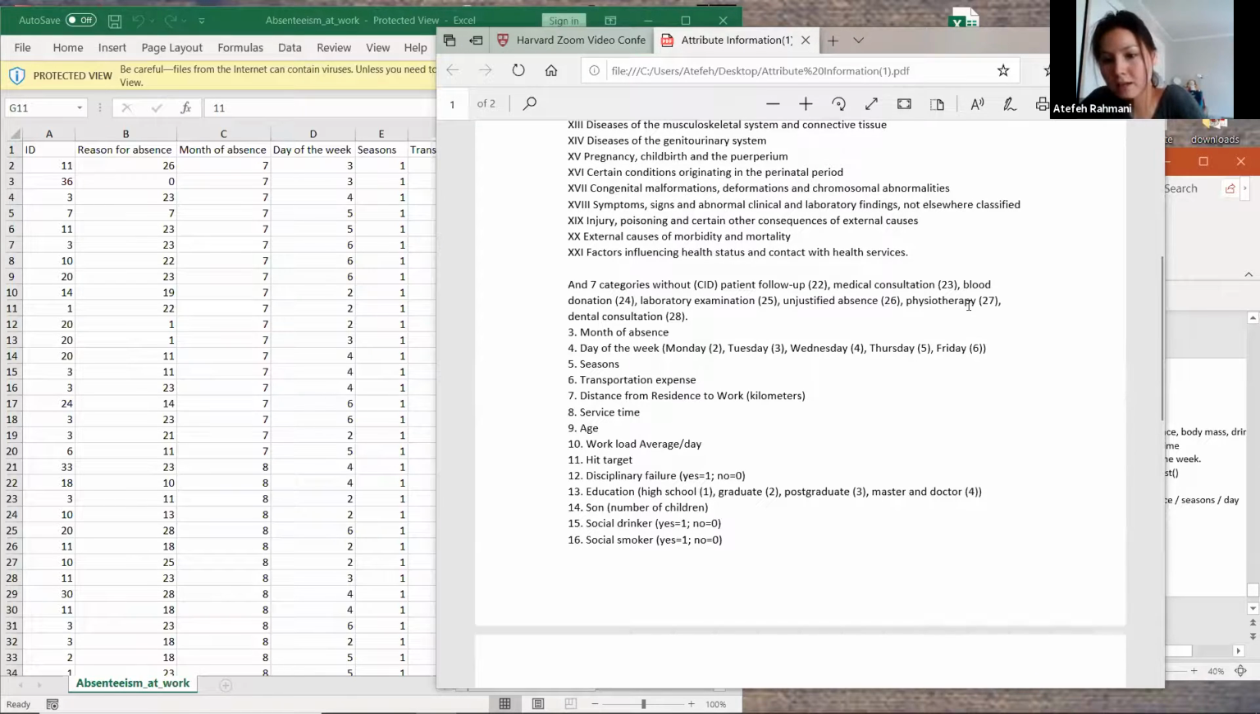Medical consultation, blood donation, laboratory, and unjustified absence. So 26 is unjustified absence, then physiotherapy and dental consultation.